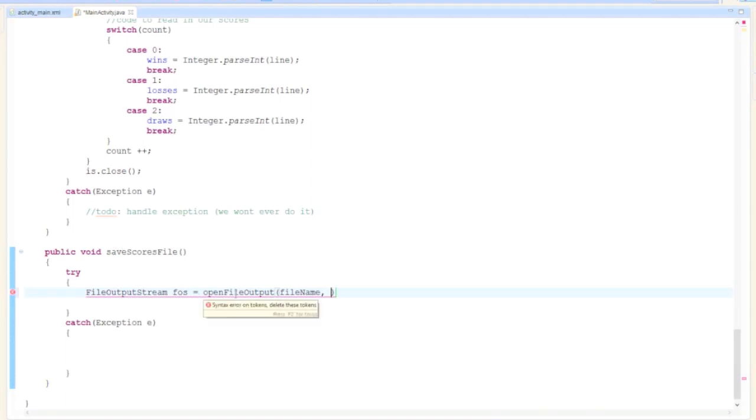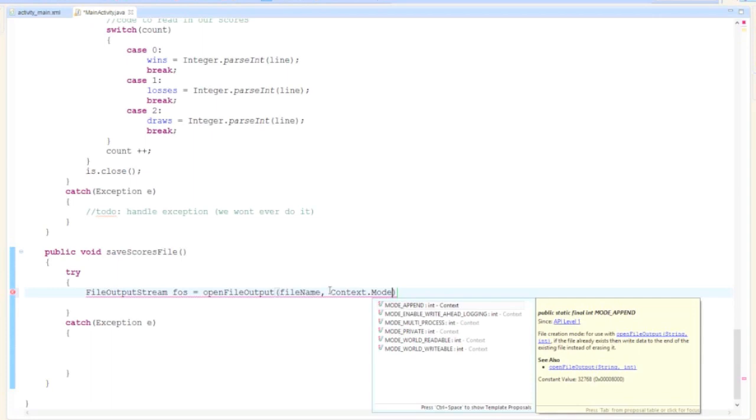to open the file. So we want to provide it with a private mode. So we're saying we're going to write to this file. We want to write over the top, but also it's only going to be available to this application. So context and then mode private.